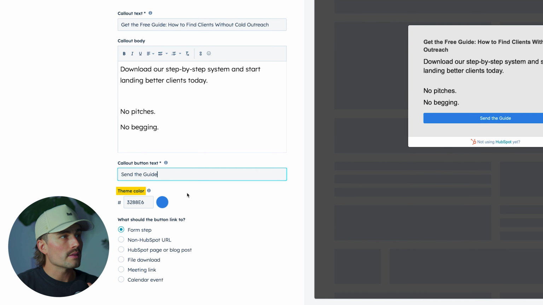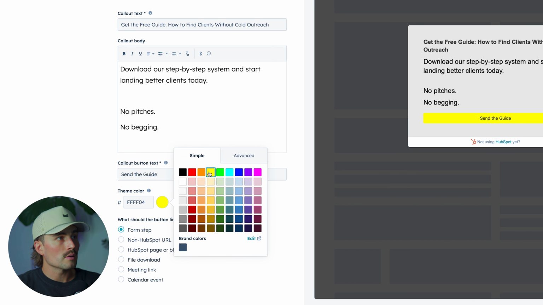Now here we've got a different theme color, so we can change the color of that button. Maybe we'll go ahead and choose something bright, maybe a bright red or maybe a bright green or something like that. It seems warm and friendly.